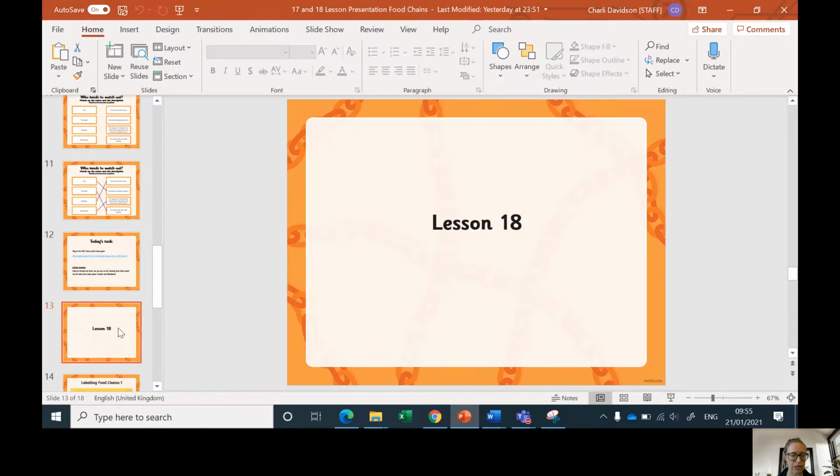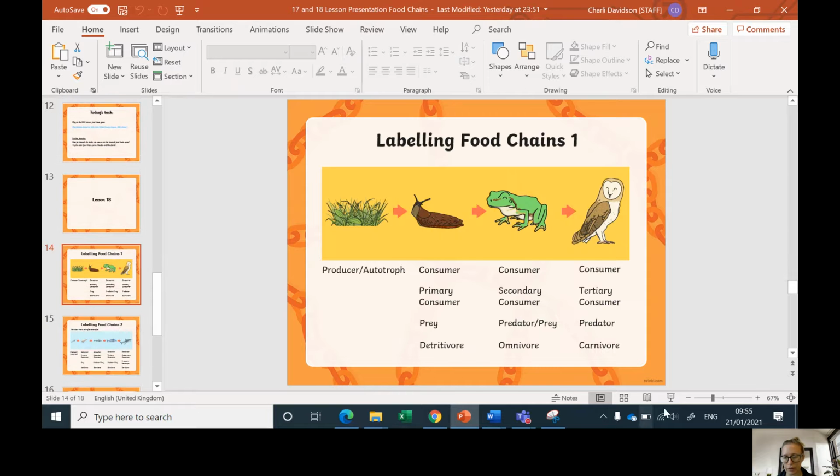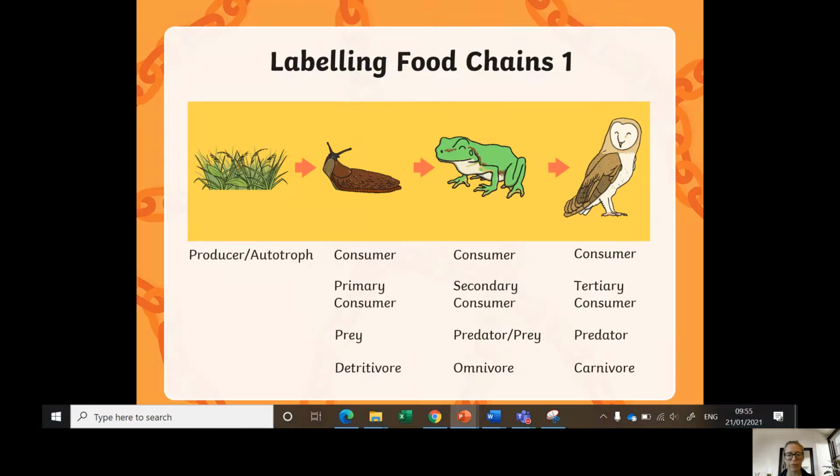Right, we're on the same PowerPoint as yesterday, but we're just doing the second part of it. So let's go to PowerPoint mode. So here is a food chain. Now, using all the words that we were learning yesterday, the prey and predator part isn't too important. It is, like, we need to know it, but it's not the most important.